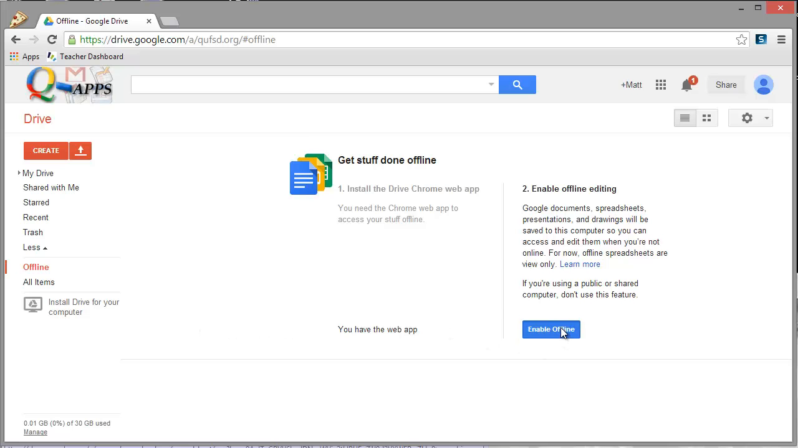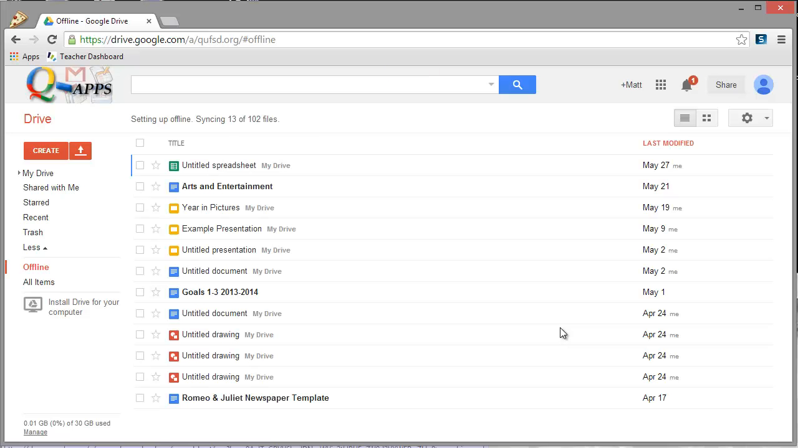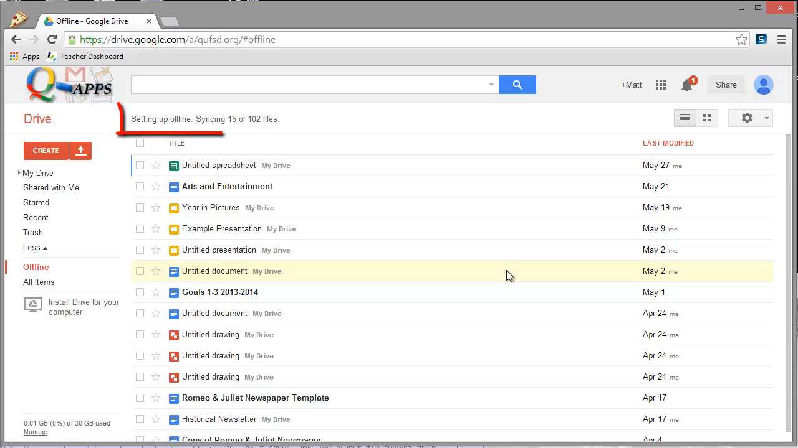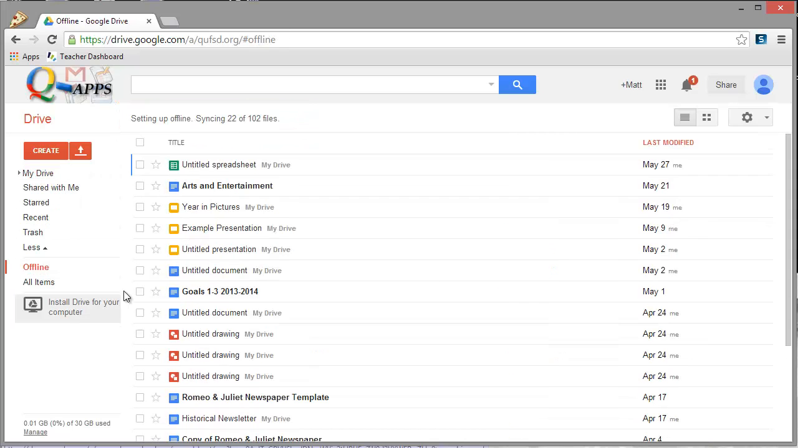So to do that, I simply click the Enable Offline button. And you'll notice what happens up on top. It says that it's initializing offline status. And then slowly it's going to make local copies of recent documents in Google Drive so that they will be available even if you don't have internet connectivity or if Google Drive is out like it was last week. And so as you can see, it's slowly adding files to the offline section. These are the same files that appear in my drive. It's just that it knows that these files will be available if there is no connectivity.